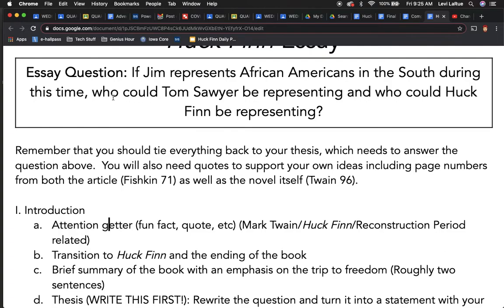One thing to maybe add to this is the name of the book and the author. But I mean, you could just do that as your question, because that's where the start of the question is. Who could Tom Sawyer be representing and who could Huck Finn be representing? So you could say something like, in the last 10 chapters of Adventures of Huckleberry Finn by Mark Twain, it is evident that Tom Sawyer is representing blah, blah, blah, and Huck Finn is representing blah, blah, blah. It's a very simple thesis statement, but it's going to work for this, okay?